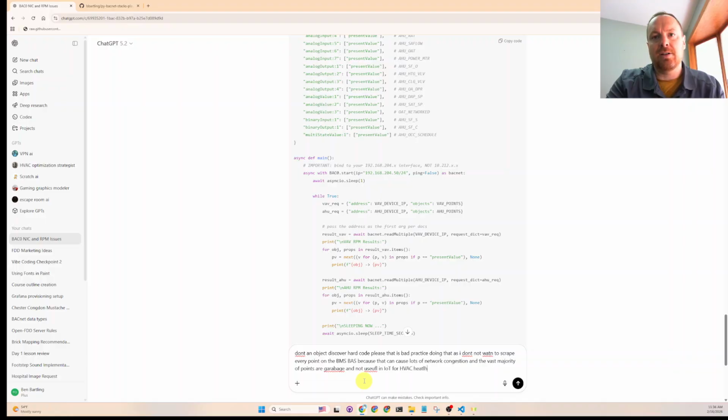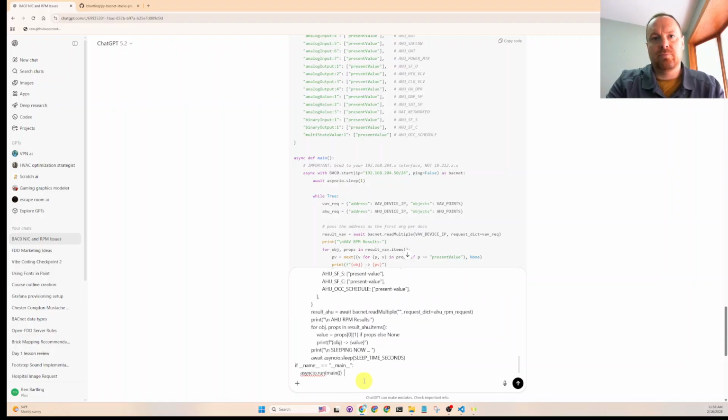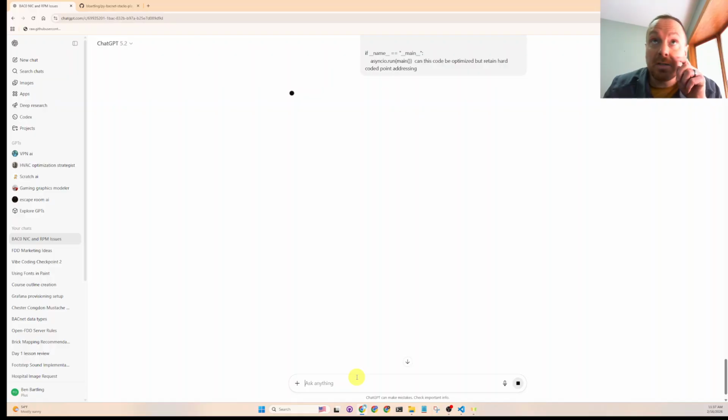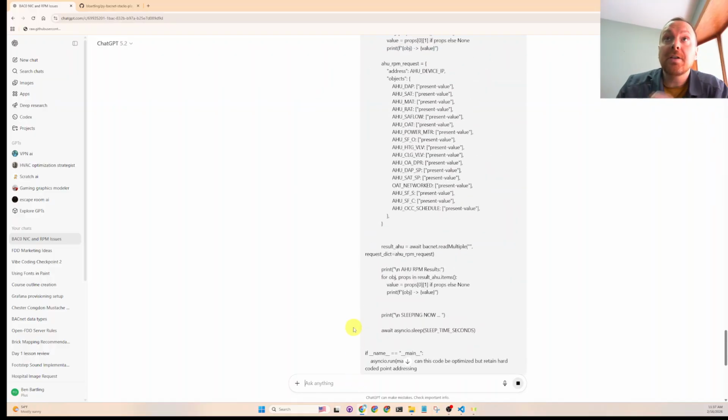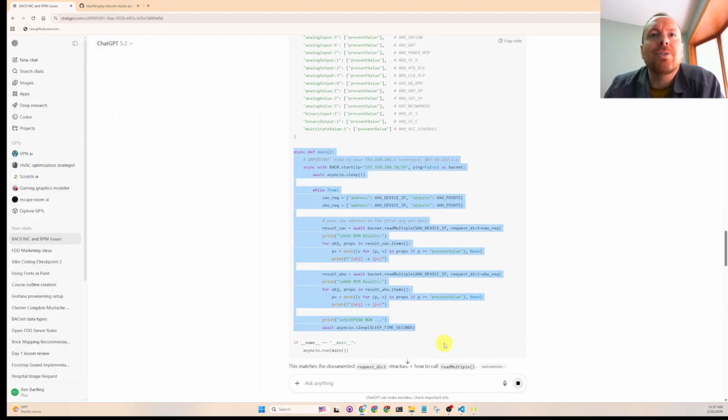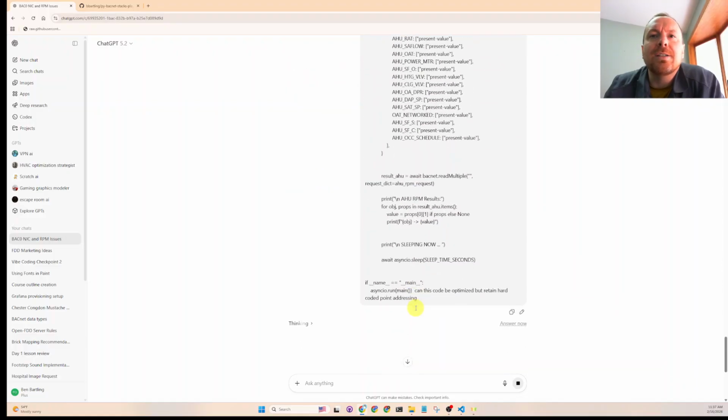I'm just going to call it health purposes, FDD. Can this code be optimized but retain hard-coded point addressing? Okay, I'm just going to see what it says with this. Tell it not to do that. Yeah, that sucks. I did like how it kind of laid this out nicely. So let's just see what it does.